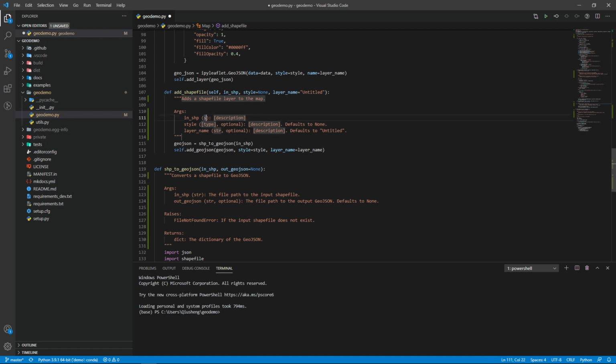And then the next one, again, it will be str. It will be the file path to the input shape file, and then hit tab. Style, it will be dictionary again. You can copy from the previous one if you need, but I'm just going to finish that style.